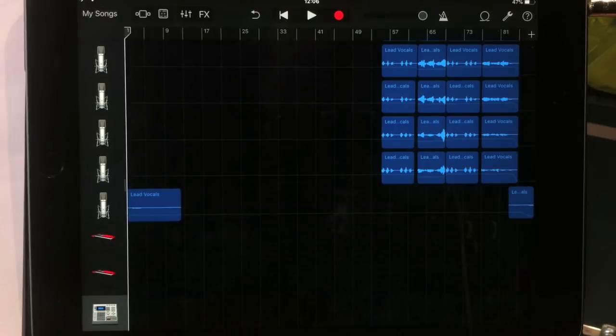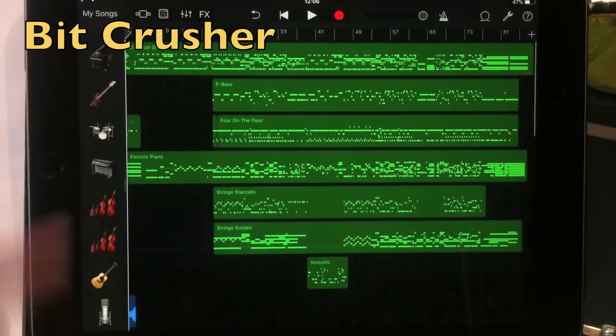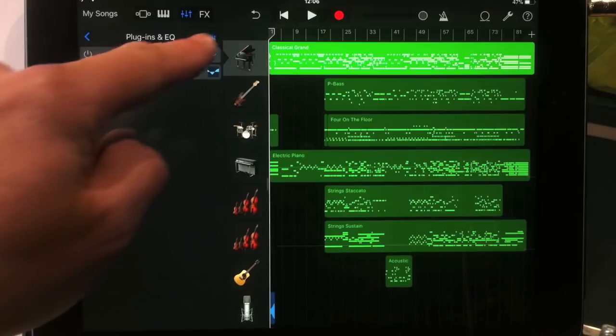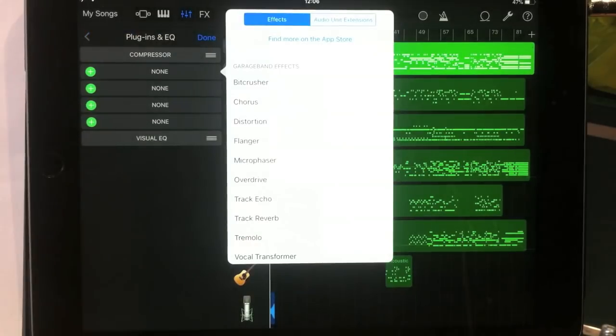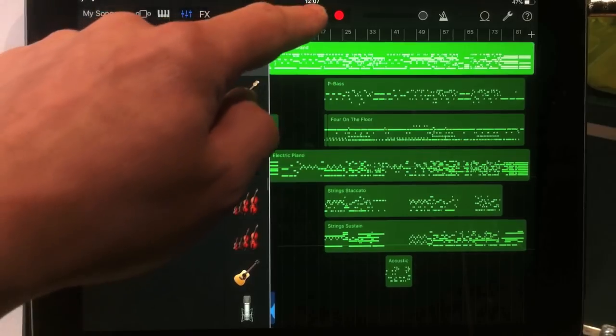And I've made a video about that as well. Bit Crusher. What is that about? Well, it's under the effects banner. If I go to the piano, click on here, go to plugins and EQ, edit and add. I've got a bit crusher, which basically enables me to sort of lower the bit depth, which means that it sounds all sort of 80s and crunchy.